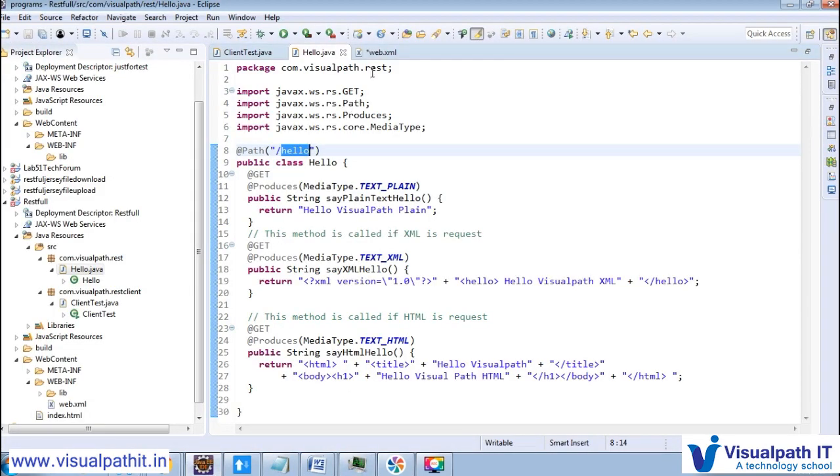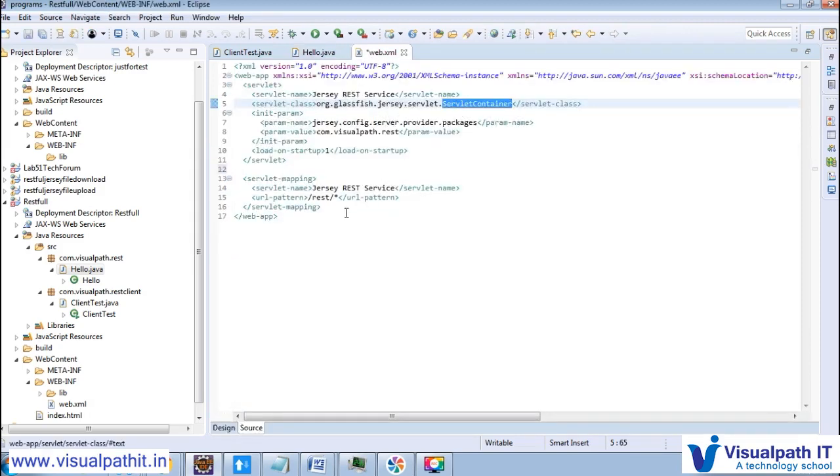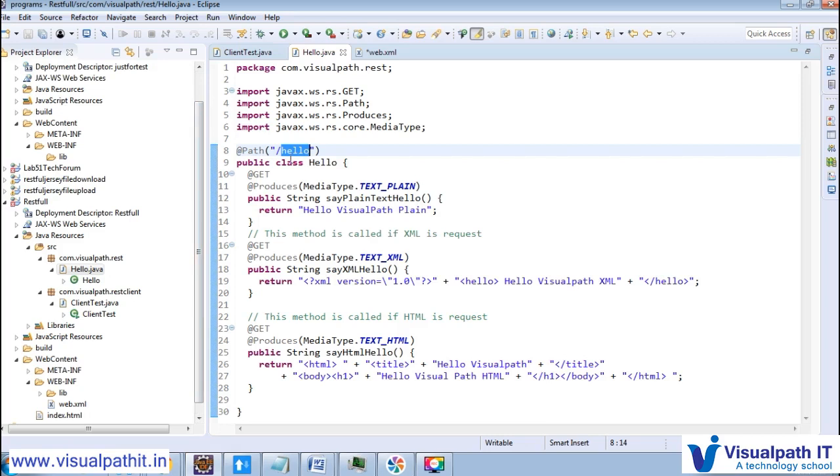Now what is the container doing here? If we send this request as rest/hello, the container will take hello and find it in this Jersey provider package, com.visualpath.rest. The container will come into this package and check where the hello path is specified. It finds the path hello here, so it will forward this request to this controller.